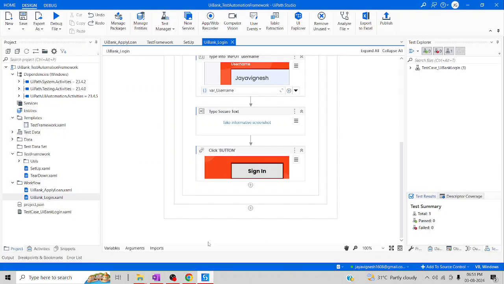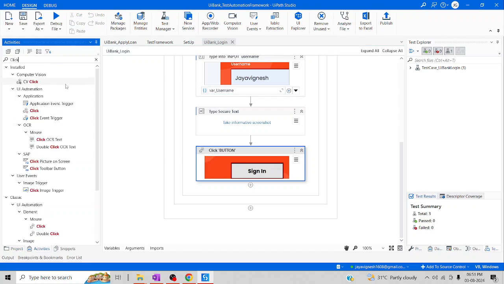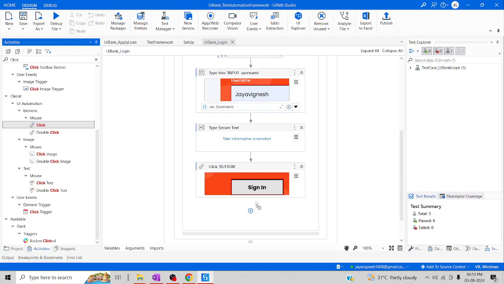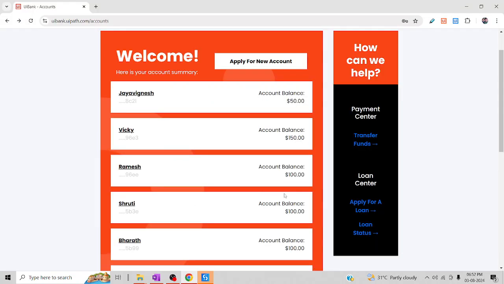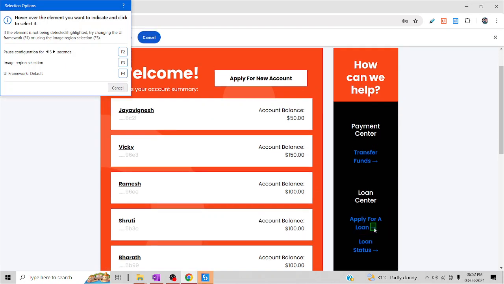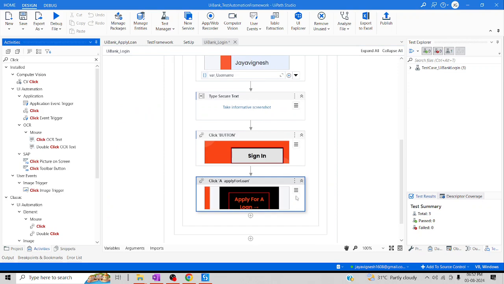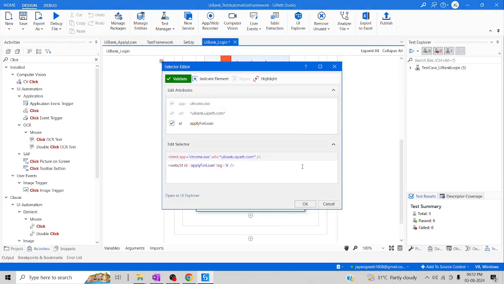Let me go to the XAML over here. Once it is signed in, what is the next action you have to do? We have to click on this apply loan. Let me drag and drop a click activity. After that, let me indicate apply for loan. Perfect. Let me examine the selector. Looks good.